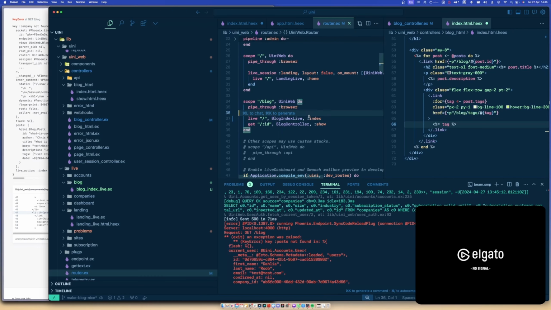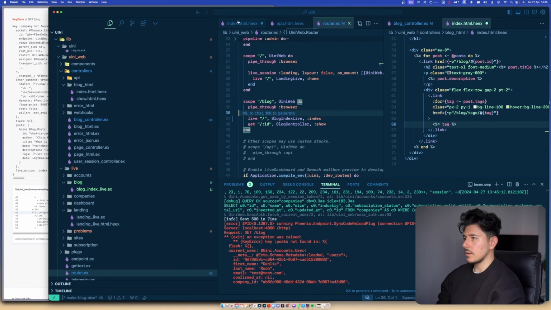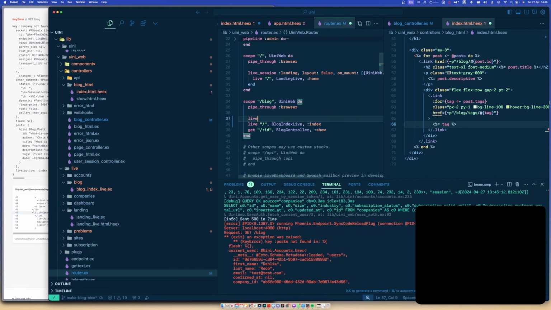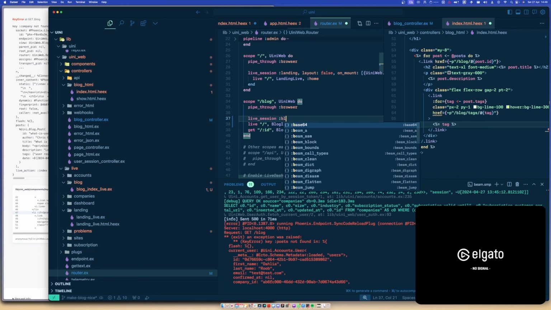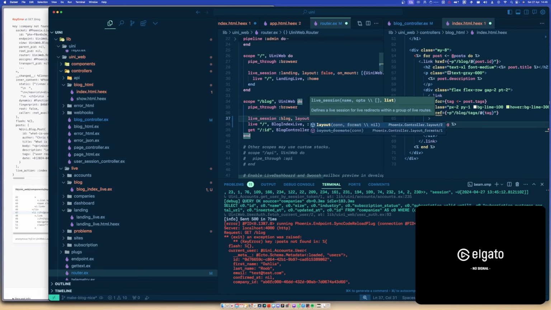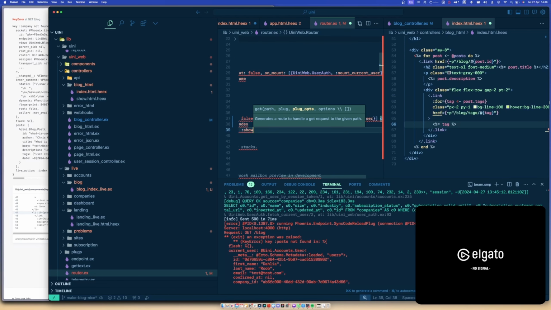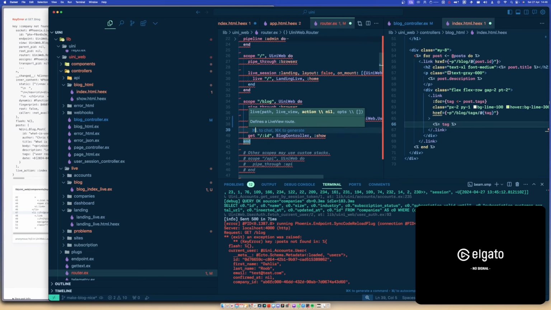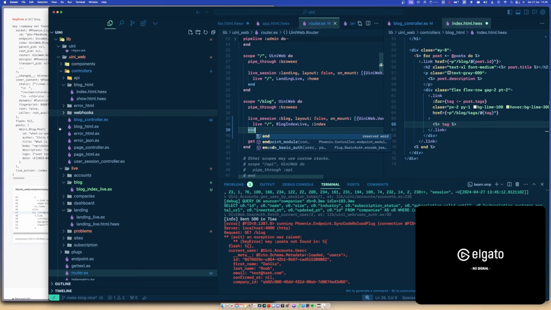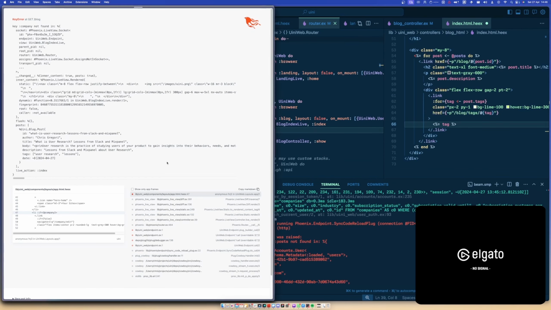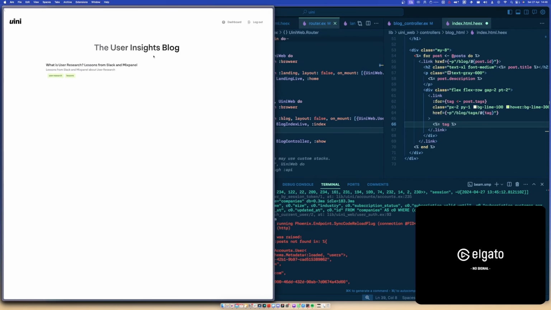Company not found. Yes, that's because I'm using the wrong layout now. But for that, I can do a live session. Blog layout. Current user. I also don't care if you're mounted or not. There you go. That's LiveView.